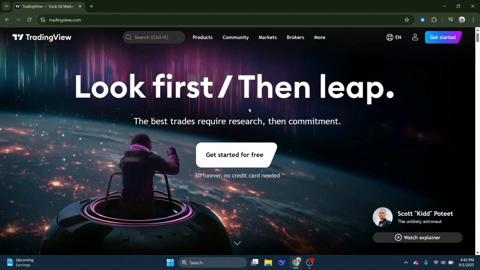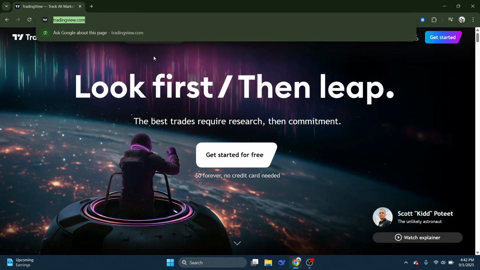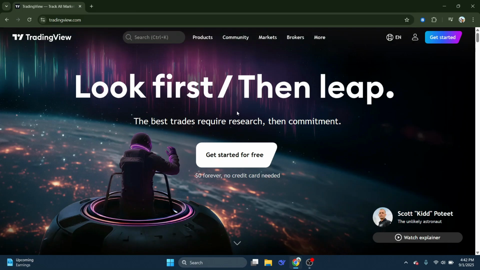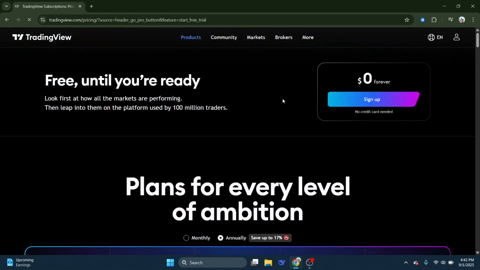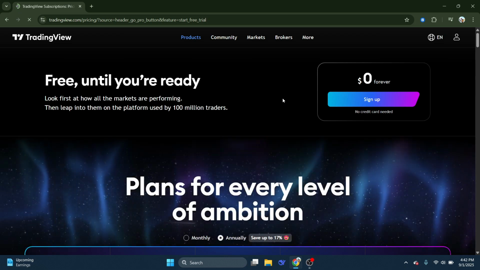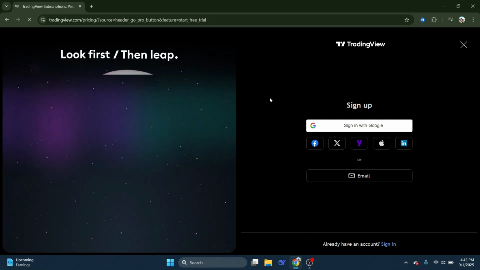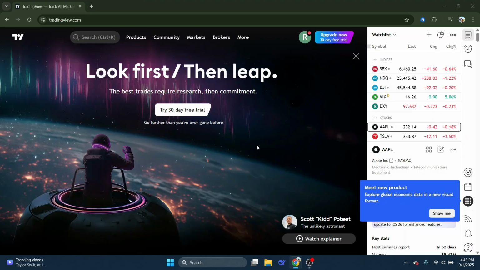To begin with, open up your favorite web browser and head over to TradingView.com. Once you're there, look for the option to get started or sign up. When you locate it, click on it and you'll be taken to the registration page where you have to sign into your account.